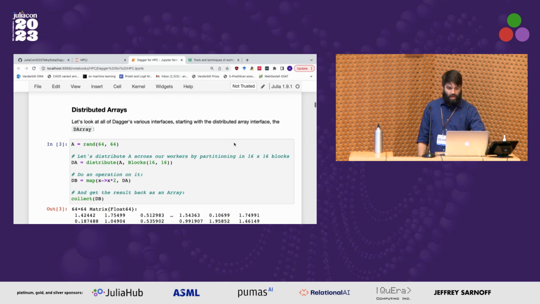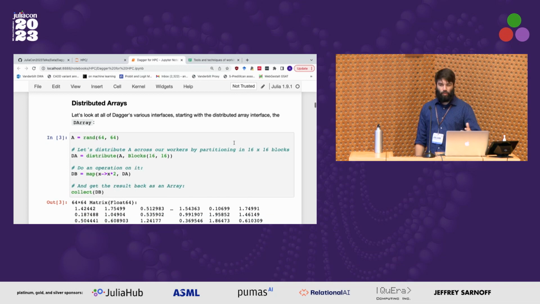So let's take a look at one of the main interfaces that probably the people here are familiar with, which is distributed arrays. Dagger has a built-in distributed array implementation called the D-array, and it kind of works like you'd expect. In Julia, this is how you can allocate a random array, 64 by 64, and in Dagger, you can call distribute with that array to split it into blocks of 16 by 16. So we'll take this array that you already have allocated, and you can split it into partitions, and Dagger is going to spread that across your workers in your cluster or across your threads, whatever makes sense.